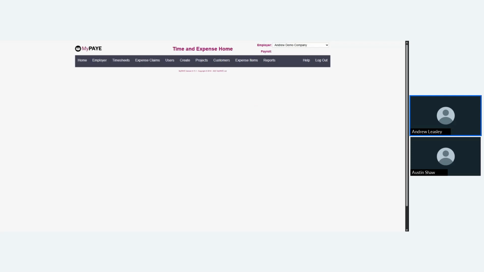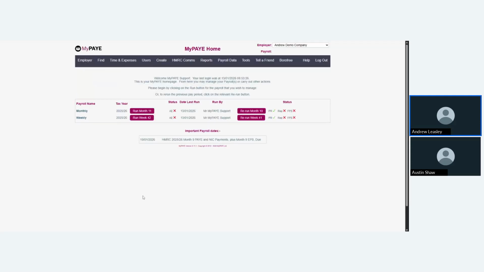There's a CIS function as well, so there's two ways you can do the CIS. You can either just enter the CIS on the EPS submission for the pay period, and that'll go to HMRC, just the figure. But you can also create CIS subcontractors similar to how employers are created, and you fill in the values per pay period, and that gets calculated when you run the payroll as well, and then the figure that's calculated will be included in the next EPS submission you do.